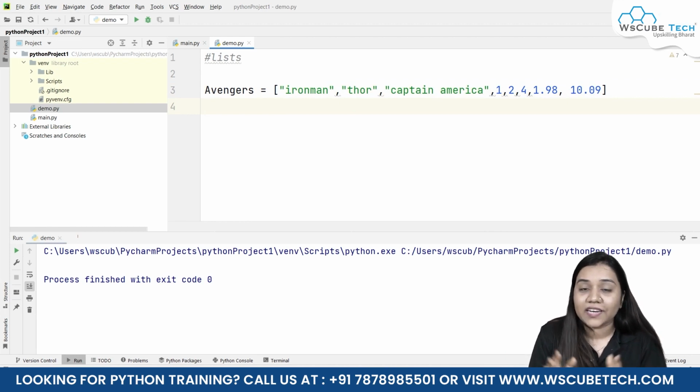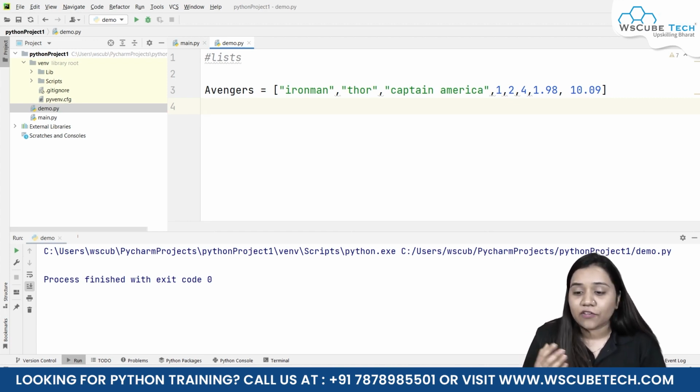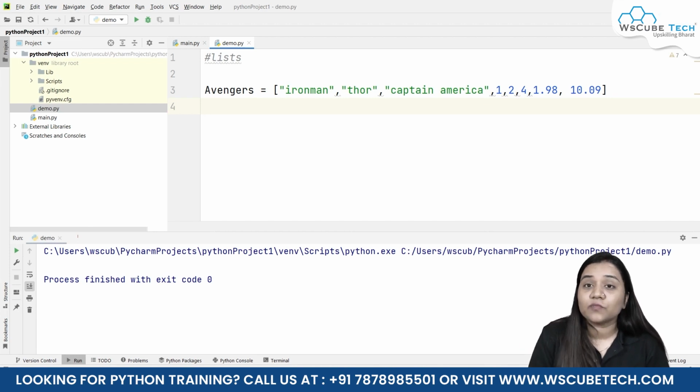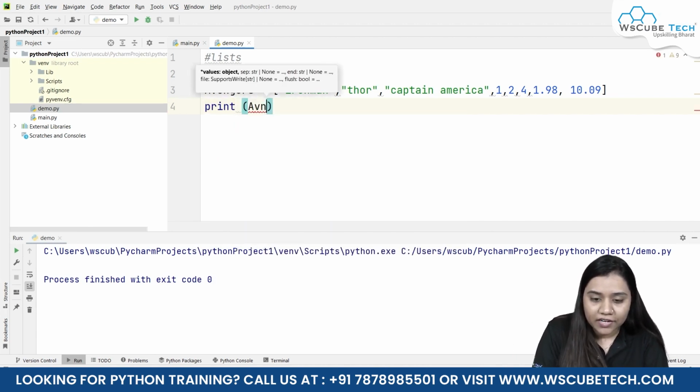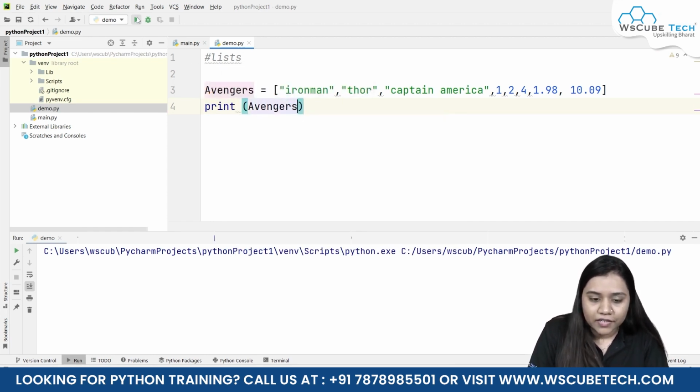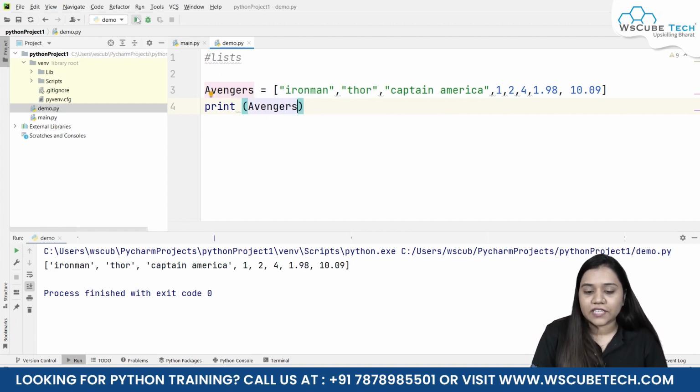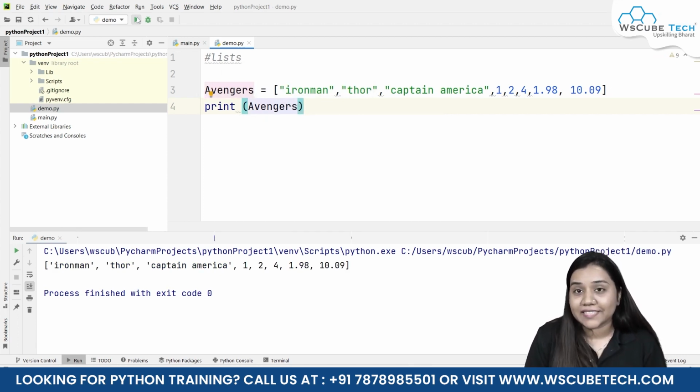So a list over here has square brackets, has comma separated values, is mutable, which means with the help of inbuilt functions we can make changes to the list. And fourth is that we can use multiple data types inside one list. So how to print it is very simple. All you need to do is write print and inside the parentheses you write the name of the list. As soon as I run it over here, you can see we will receive our list, and this is how a list is created.